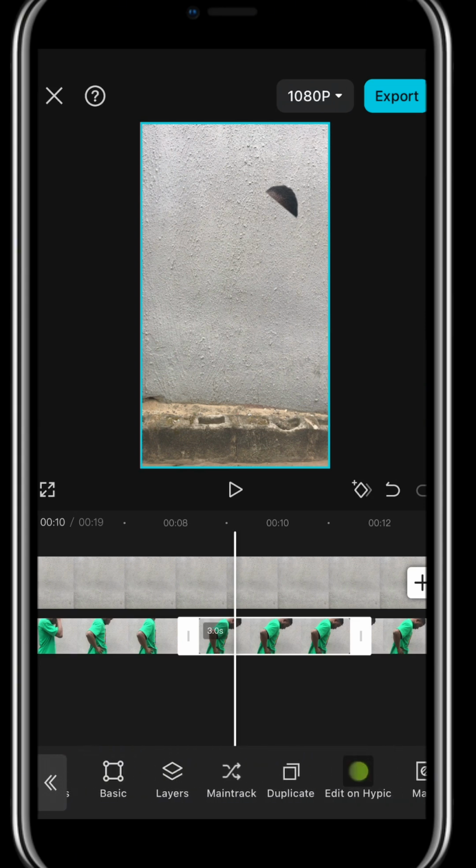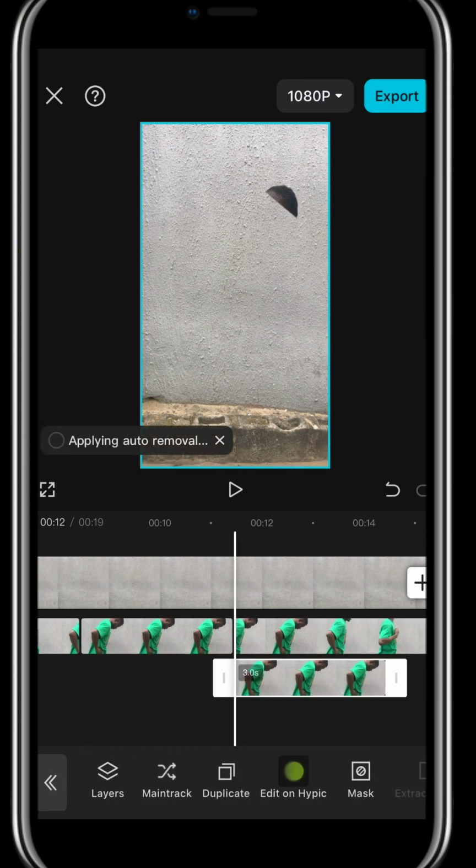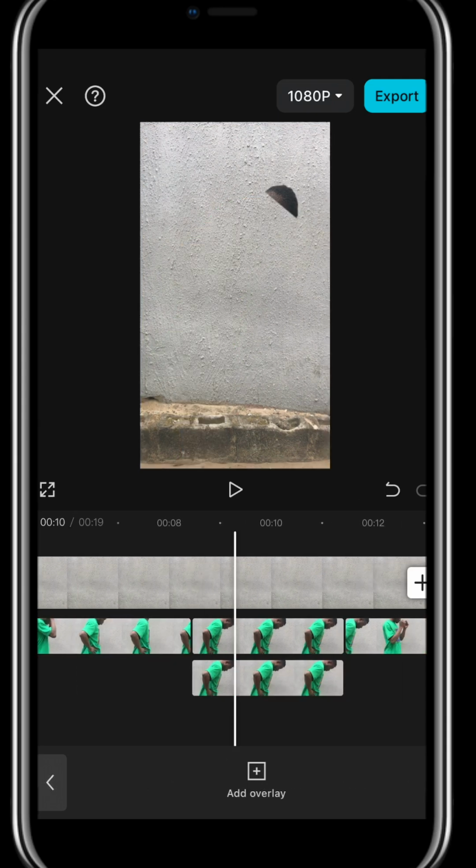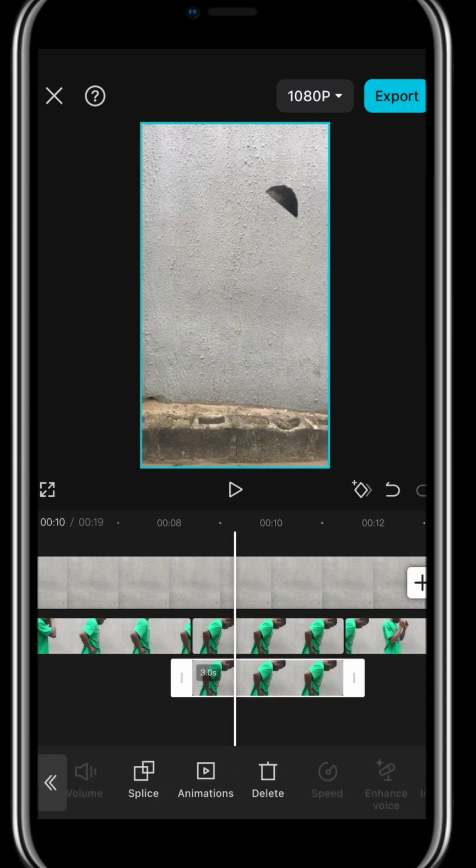Yes, we need to duplicate it. Now select duplicate. Once you duplicate it, bring it down to this exact place where this other one is. Can you see? Now select the second one and go over to mask again.